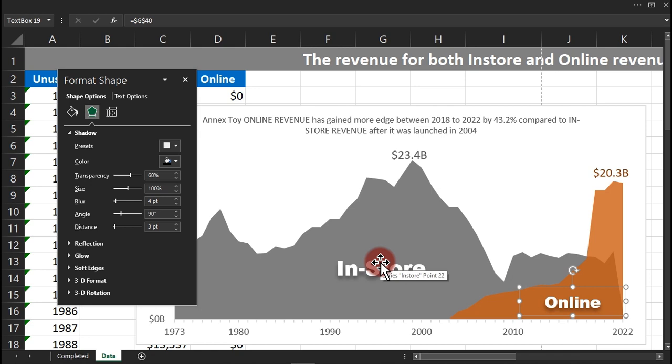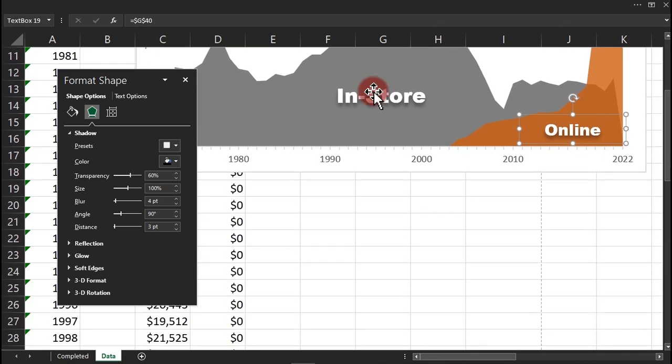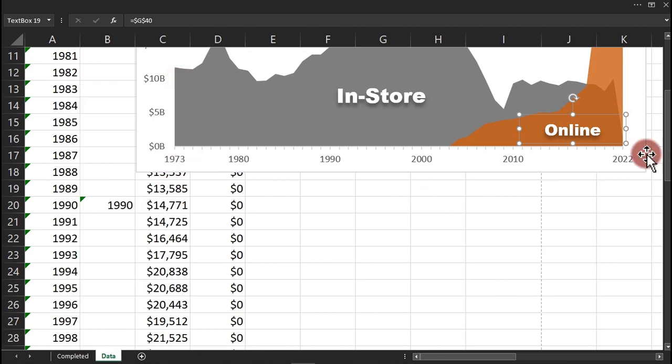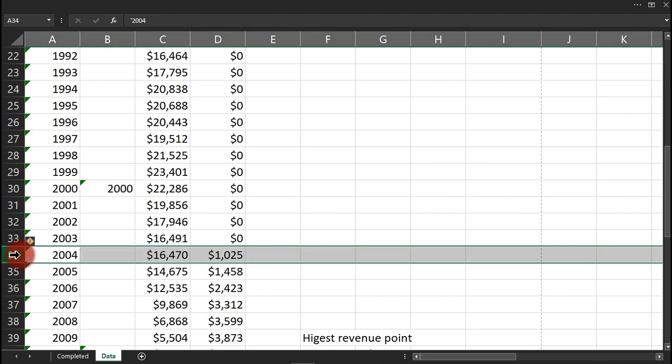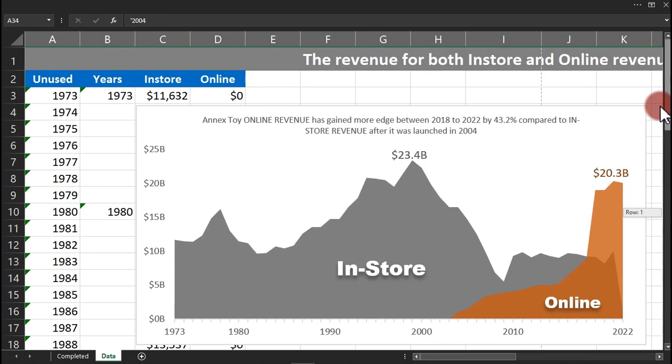I want to highlight the point where we started our online stuff. What I'm trying to say now is this. Here we can see in 2004, if I scroll a little bit down right now, I want to take this off. Scroll down. In 2004, we introduced online platform into our business, and since then our revenue had been going up, and it has even overshadowed the in-store by far. So I want to mark that area. How do I do it?